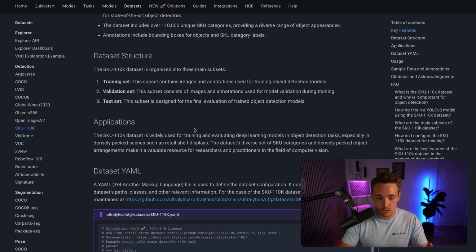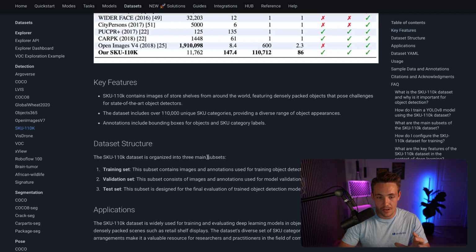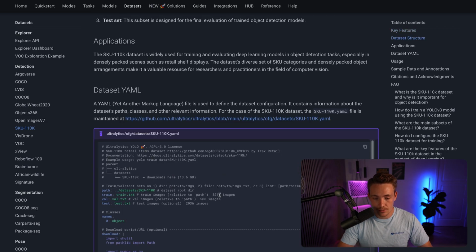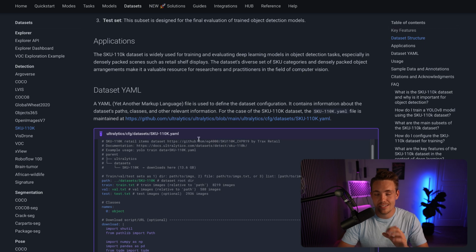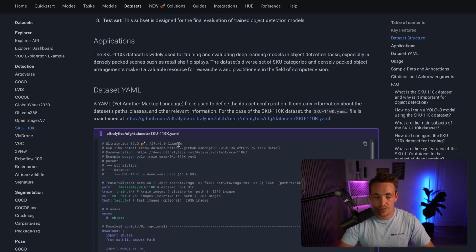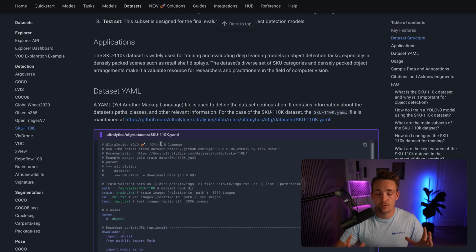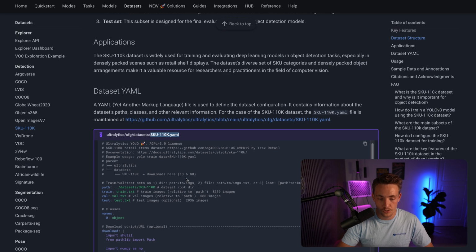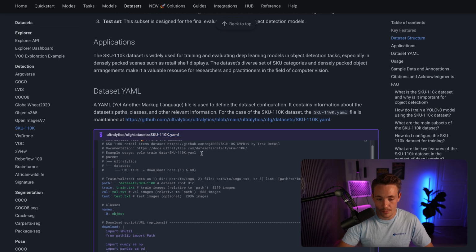We can see dataset structure. I think we have around 8,000 images in our training set. We can see that down here in our data YAML file. So this is the only file that we need to specify. You can pull it directly from the Ultralytics dataset registry. So we can just copy paste this, specify it once we're going to use it. We can also see the user example. So this is all we have to specify. Right now we have everything. We have the YOLOv10 model. We also have the dataset.